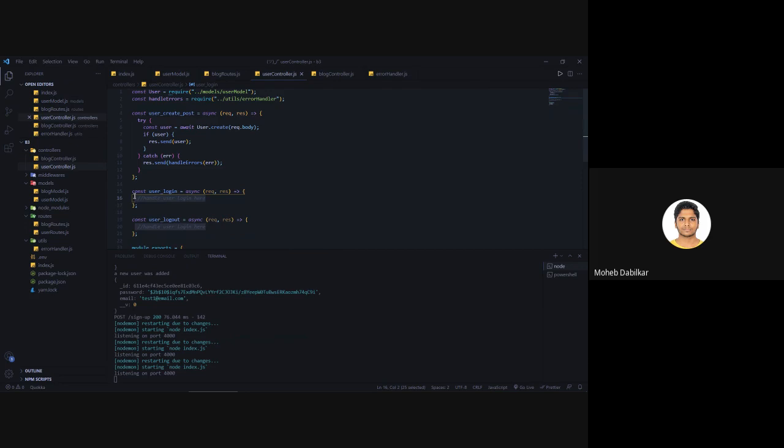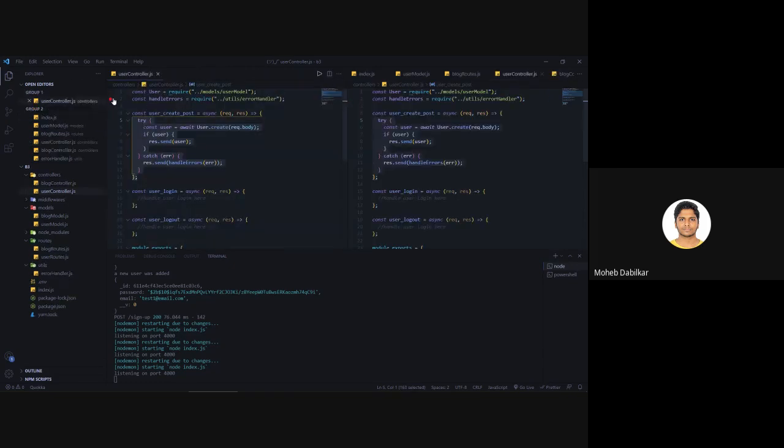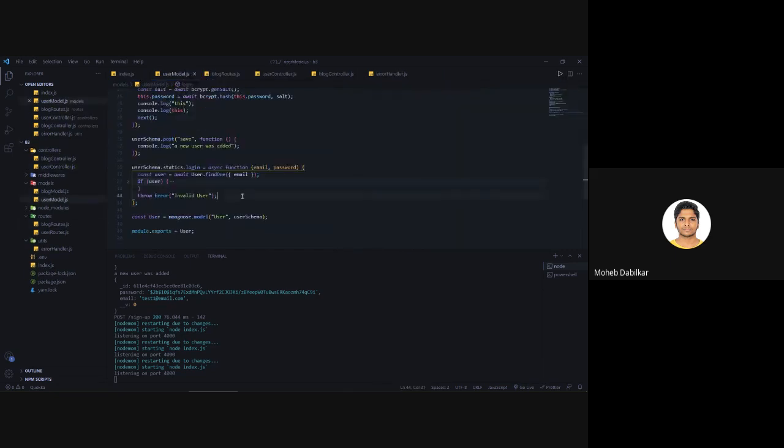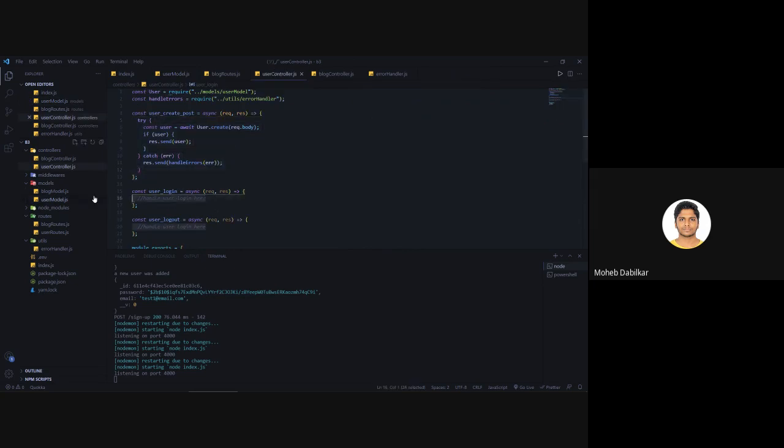Hopefully you guys understood how we were encrypting our user and how we were working with it. And apart from that, how we also created a static function of login, which we'll use later on over here.